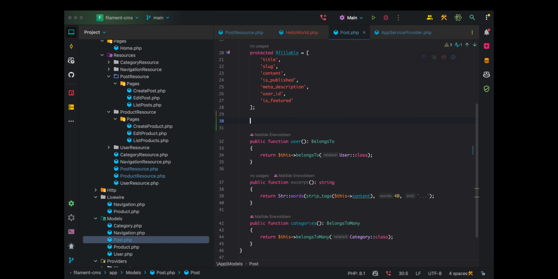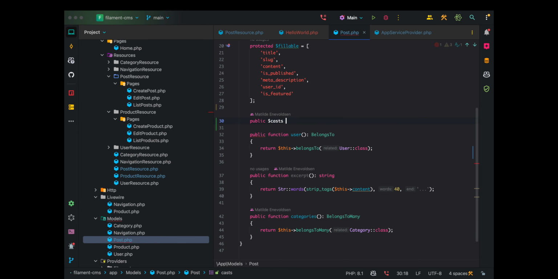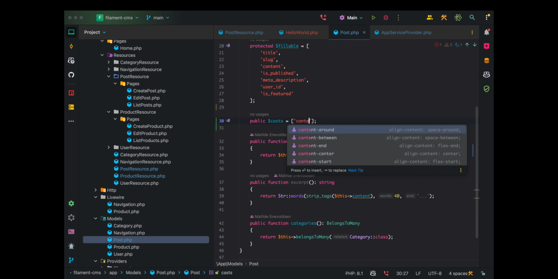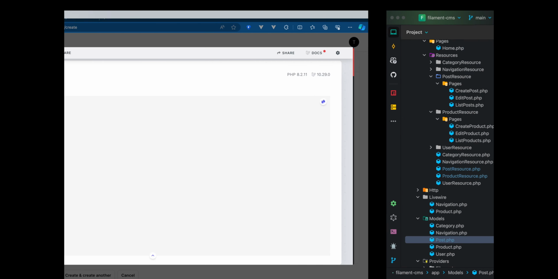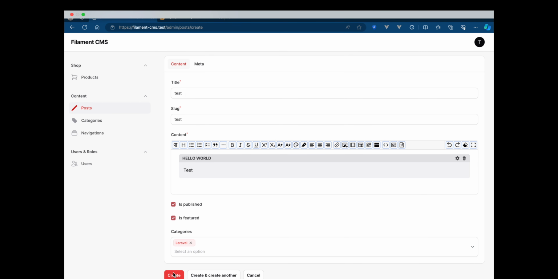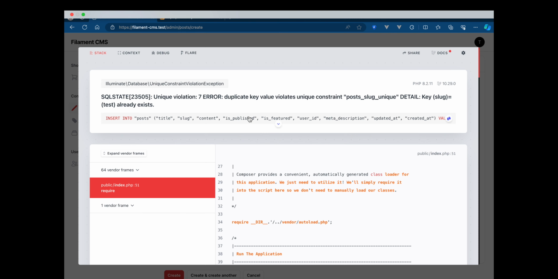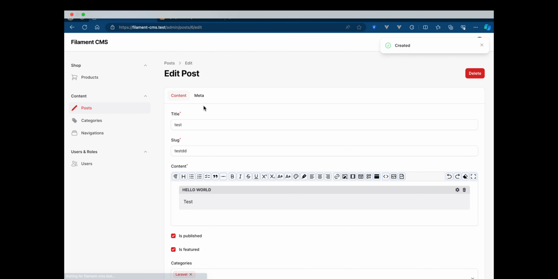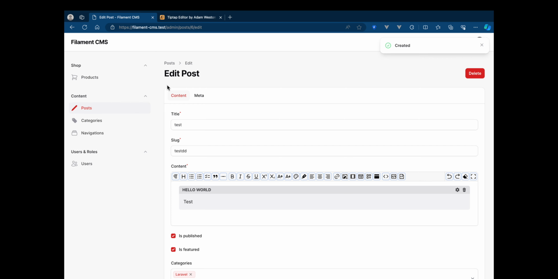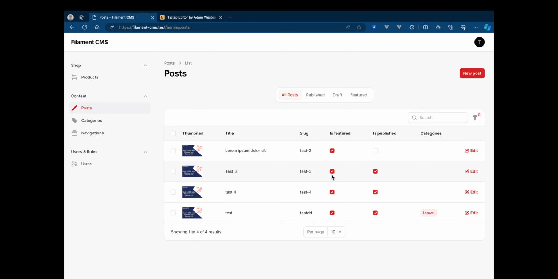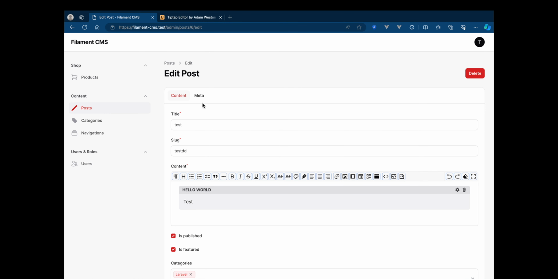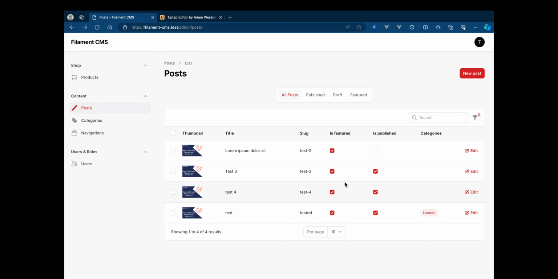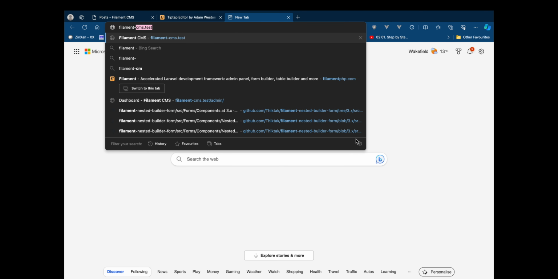So we need to actually go ahead and say public cast content as an array. Oh, we already have that slug, so we will try to see if that will work without it. And now let's also go ahead and test this one out. So this is the one we called one with the Laravel tag. So let's remove is featured from these and let's go to Filament CMS.